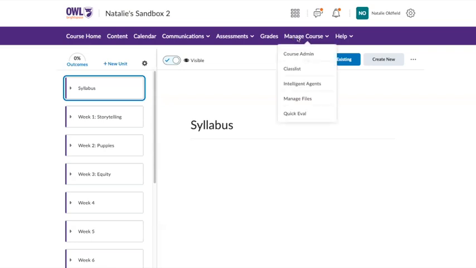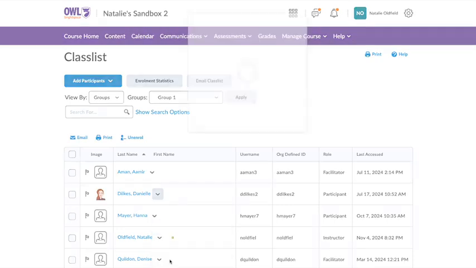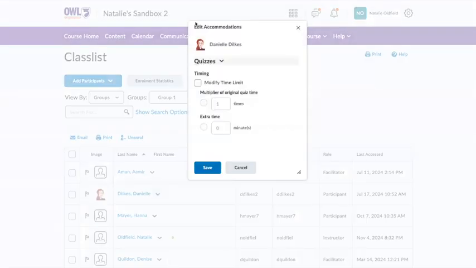Course in the top navigation bar and choose Class List from the drop-down menu. Here you'll be provided with a full list of users in your course. Find the user that requires accommodation and select the drop-down menu beside their name and choose Edit Accommodations. Here you can edit accommodations for quizzes.